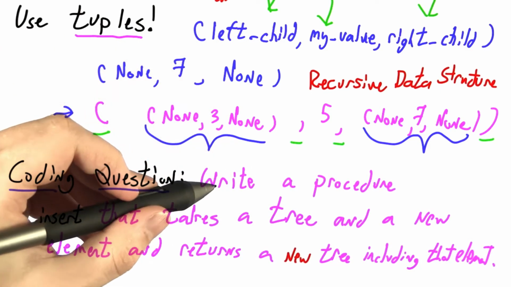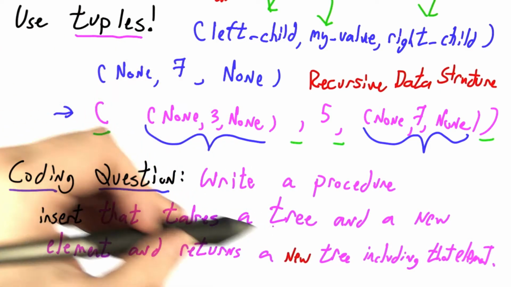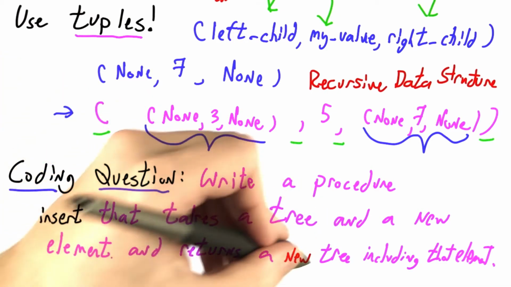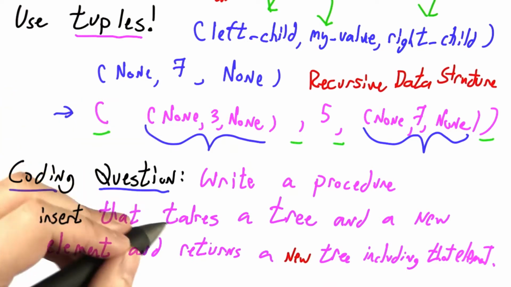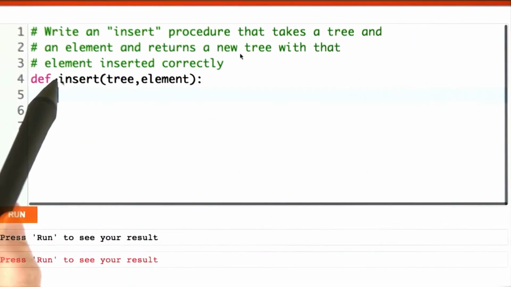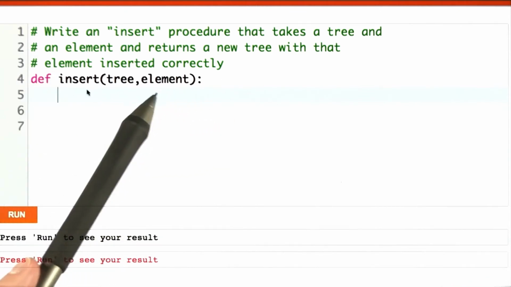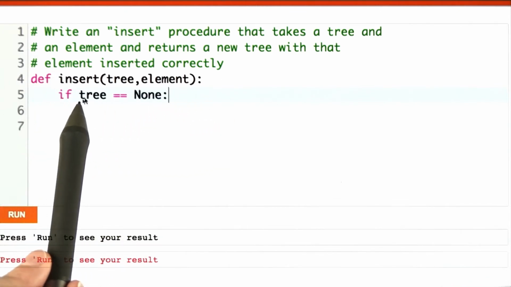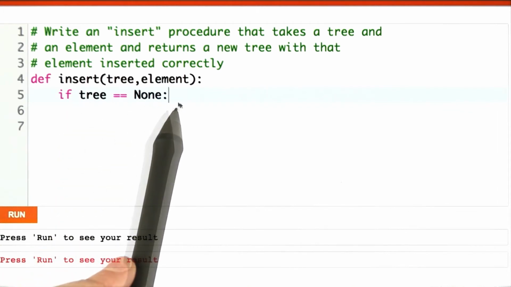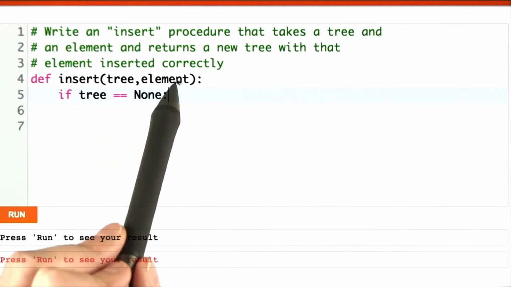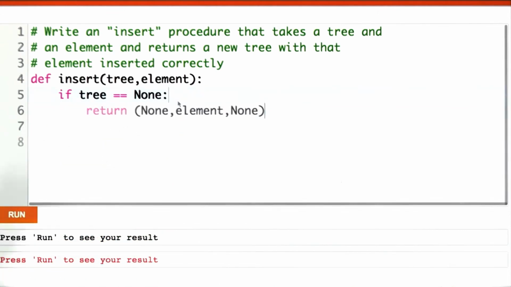Let's try to write a procedure insert that takes one of these trees and a new element and returns a new tree including that element, just like you did in the quiz. So I'll just set things up. Insert takes a tree and an element. And this is going to be a recursive procedure. All the cool procedures are recursive. And the base case is actually inserting into the empty tree. If you don't give me anything to work with, I'll just make a new singleton tree containing only this element. And that looks like this.